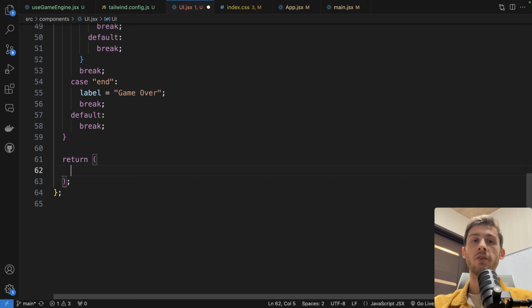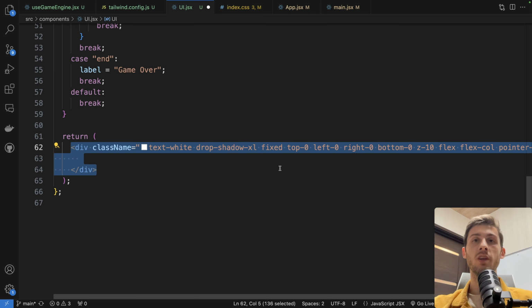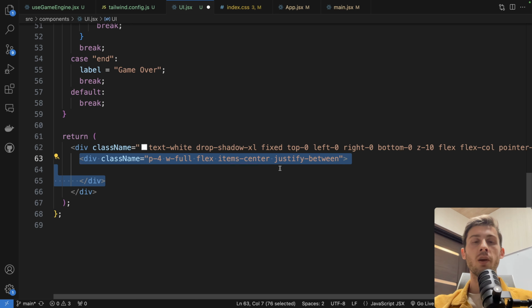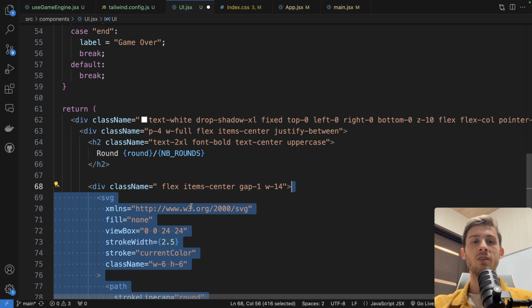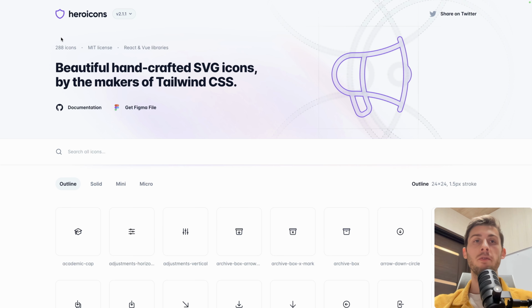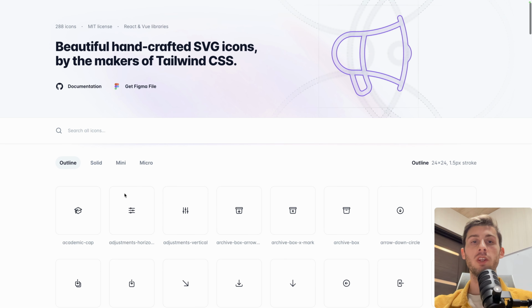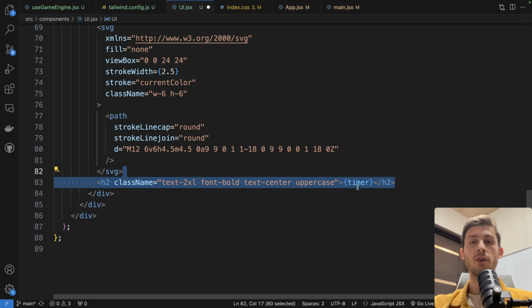Now the fun part, the HTML, I won't go deeply into it. So we have some classes to make it on top of the screen. Then we have a flex box with the padding, so everything is nicely displayed. On the top part, we display the number of rounds on the top left, because we are in a flex container. We display on the right the timer. Here it's a SVG. It's one I found on Hero Icons, which is great if you are using React and Tailwind. So this is the icon, and this is the text displaying the current timer.